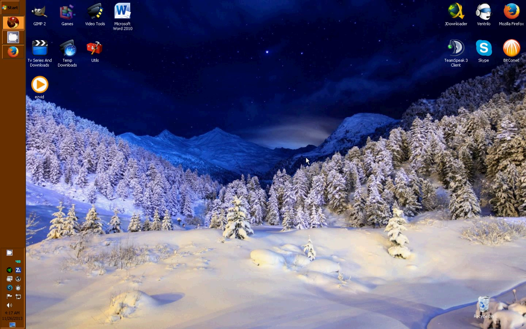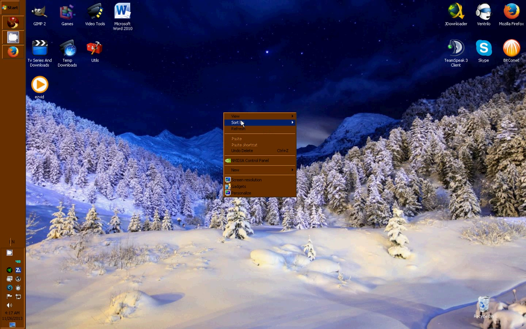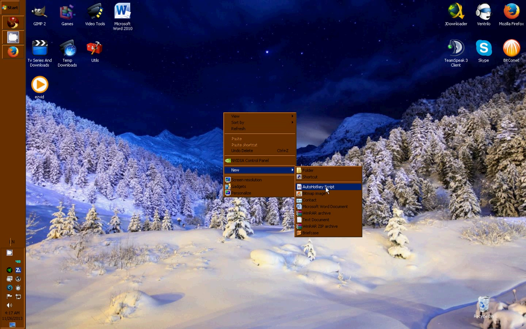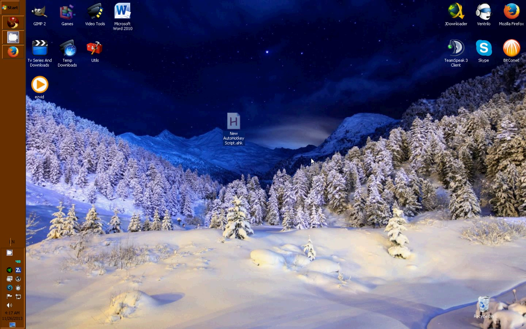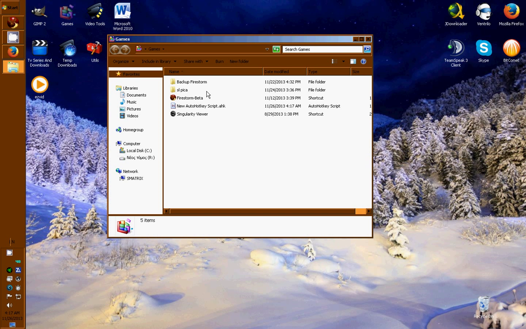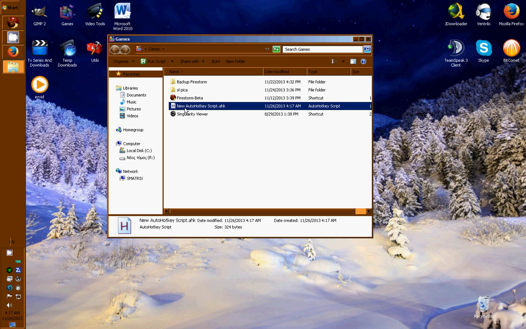And actually now the only thing you have to do is to right click on your desktop and go to new. And now you will see that we have a new option enabled, which is called AutoHotkey script. Just click here to create a new AutoHotkey script and voila, it goes to your desktop, but you can place it wherever you want. I will place it inside my games folders. I will just drag it there and I'm going to my games folders. Now you have the new script inside your folder.